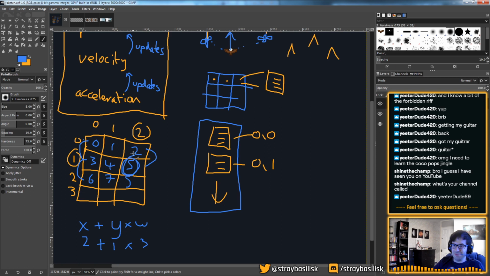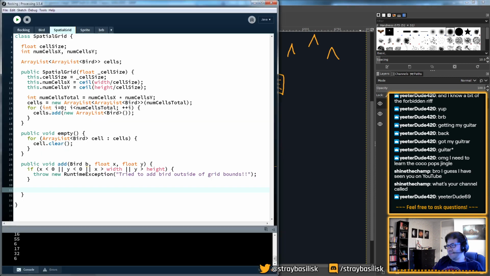This is a very common thing for mapping a 2D structure that's actually stored in a flat list. It happens all the time. So the cell x is going to be x divided by cell size.